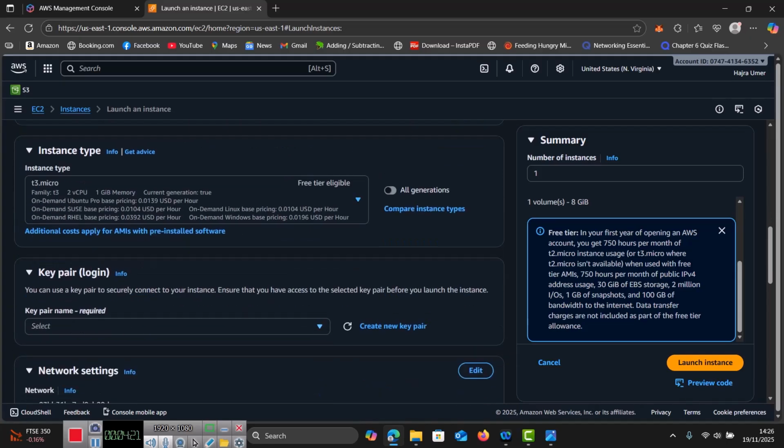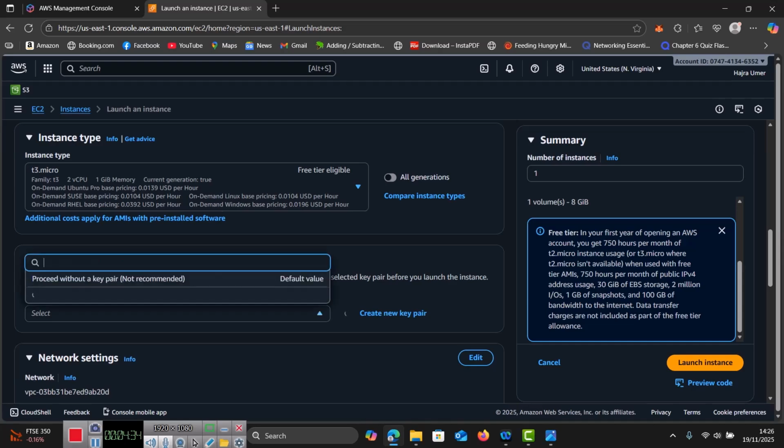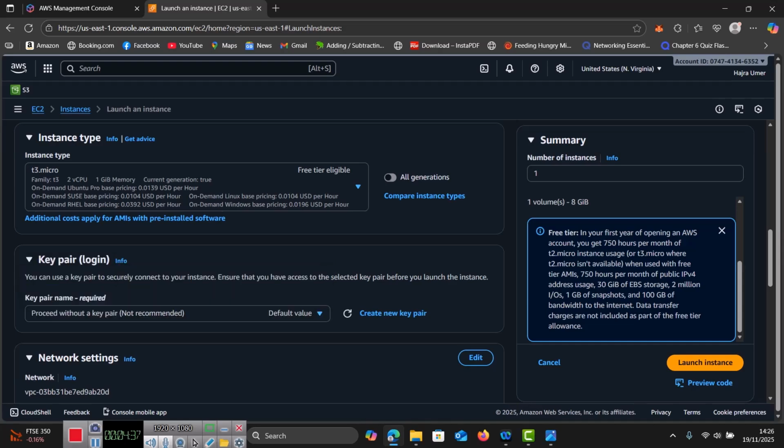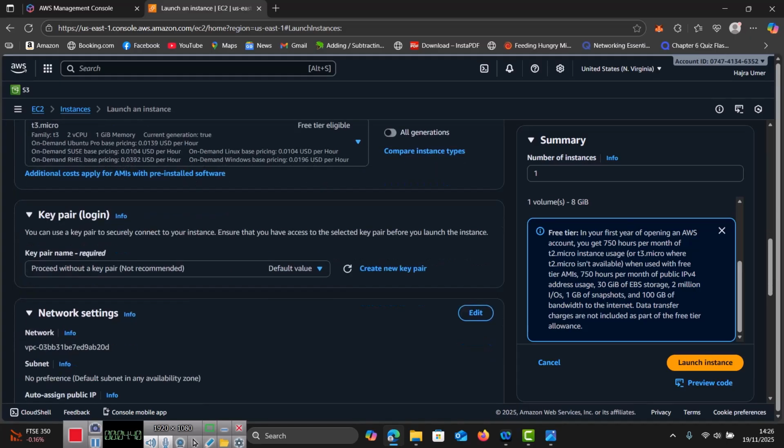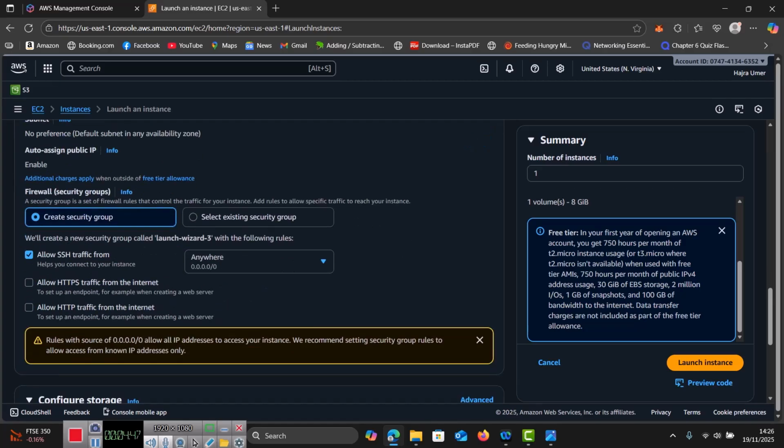Next is the key pair section. I'm not using it, but this is very important because the key pair allows us to securely connect to our EC2 instance using SSH. We can either select an existing pair or create a new one. So I'm not creating any. If I need to create one, I'll just go for this option here. Next we have networking settings. I'll keep everything as it is.